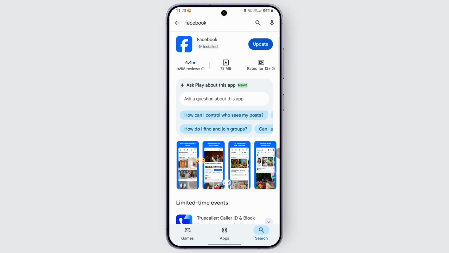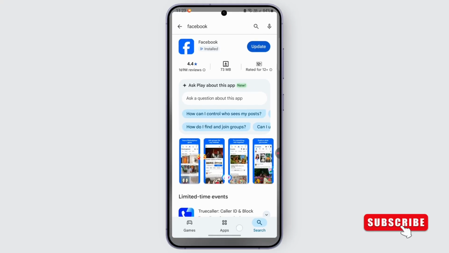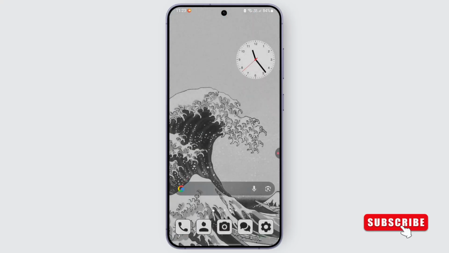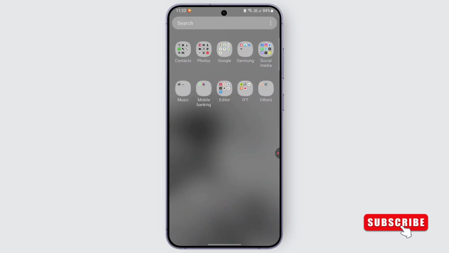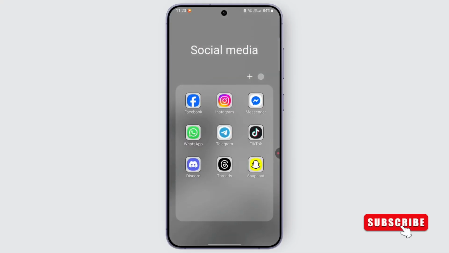And also check the app permissions, especially for using mobile data if you're not on Wi-Fi, or if you're using cellular data for uploading. So you can just go over and give those permissions.